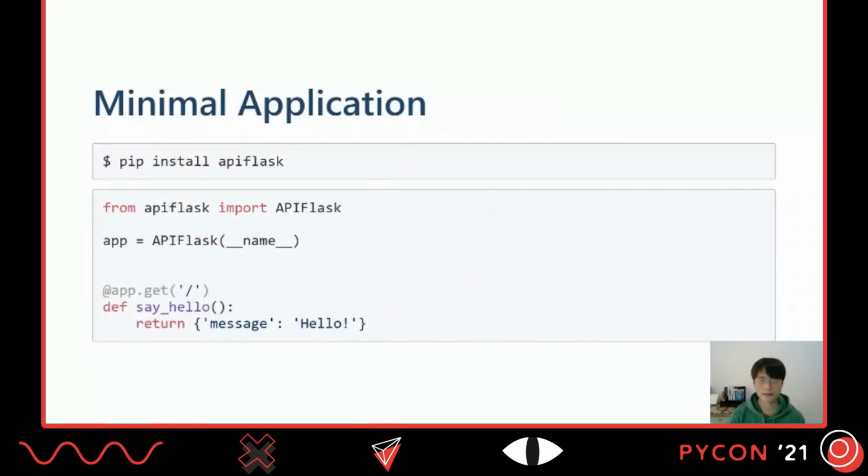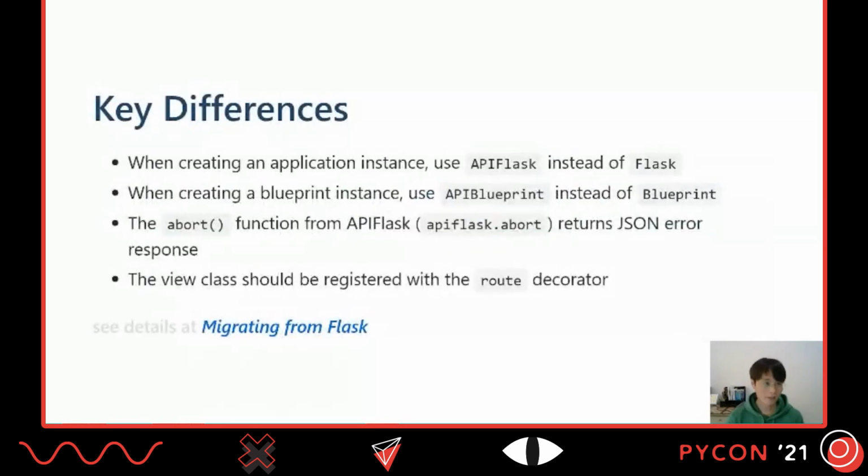Here is the minimal application. You may wonder, it seems no different from Flask. Yeah, actually, APIFlask is just a thin wrapper on top of Flask. There are only four key differences between them. If you know how to use Flask, then you can learn APIFlask very easily.